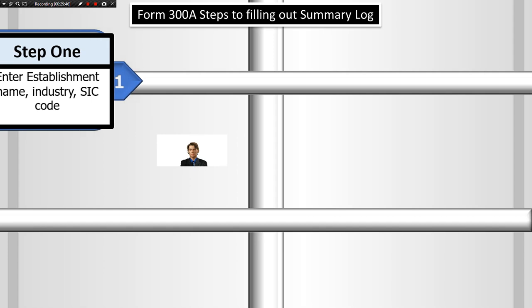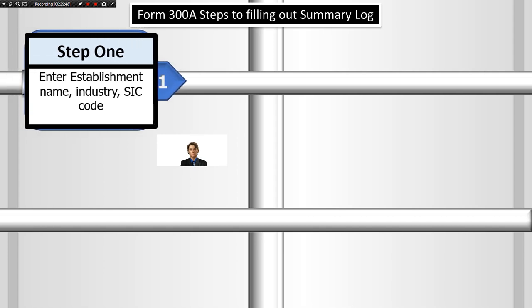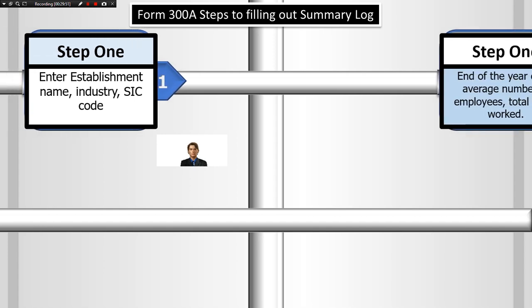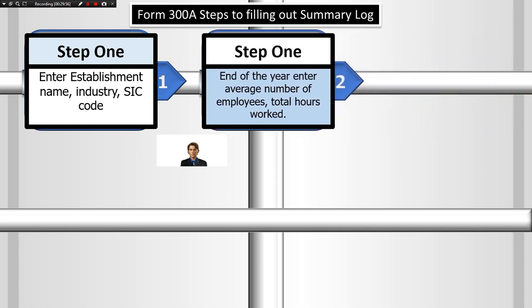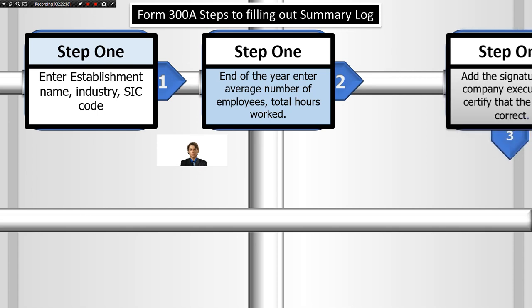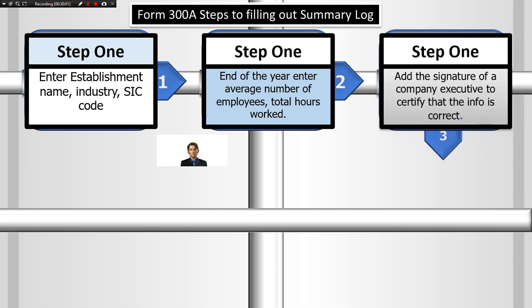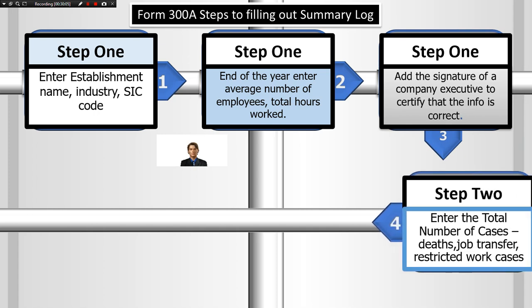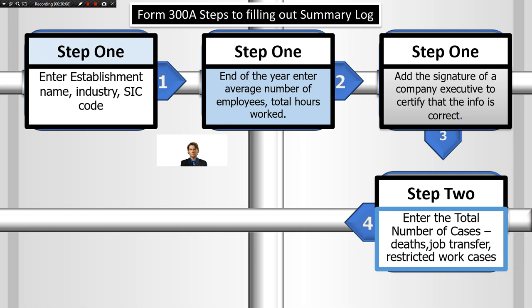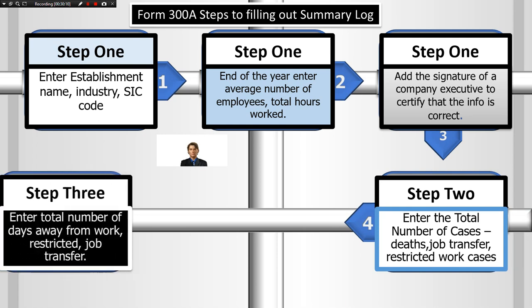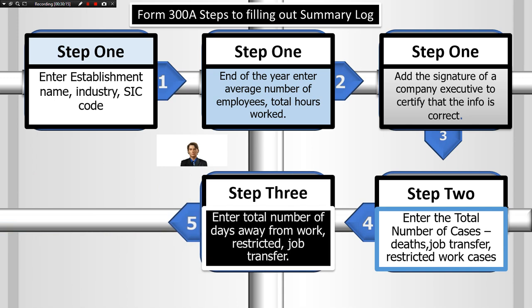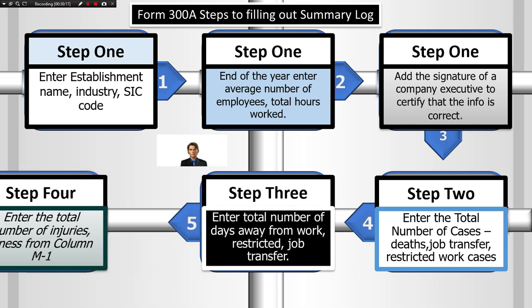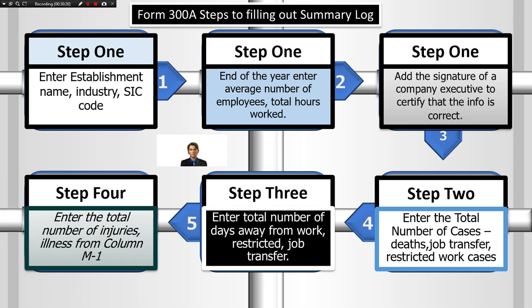Steps to filling out Form 300A. Step 1. Enter establishment name, industry, SIC code. End of the year, enter average number of employees, total hours worked. Add the signature of a company executive to certify that the info is correct. Step 2. Enter the total number of cases, deaths, job transfer, restricted work cases. Step 3. Enter total number of days away from work, restricted, job transfer. Step 4. Enter the total number of injuries, illness from column M1.